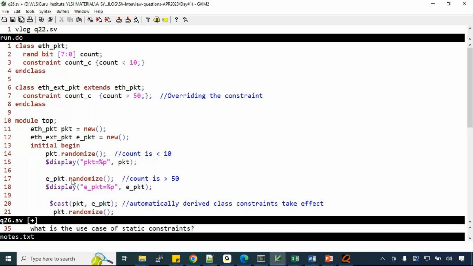Next, extended packet dot randomize. What is e packet? Extended packet. I am doing e packet dot randomize and printing the value. What value do you think will be printed? Greater than 50. Do you all agree with that? Because extended packet has the new constraint, it will take the new constraint effect.